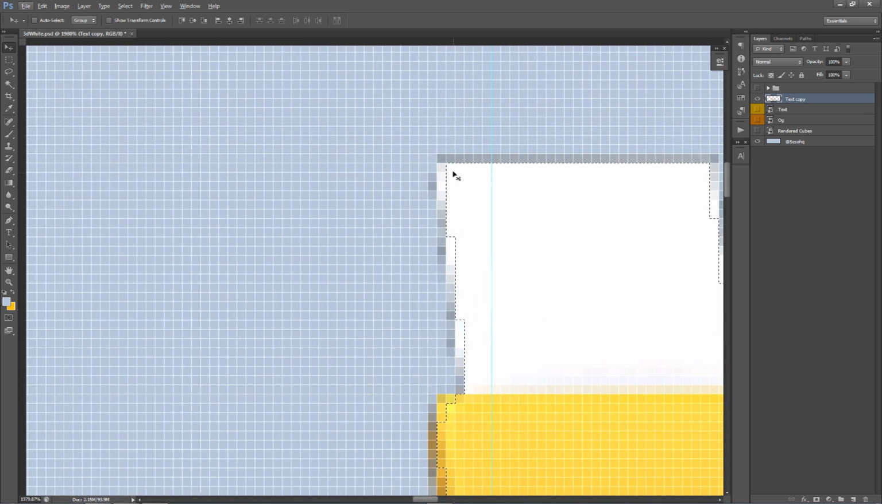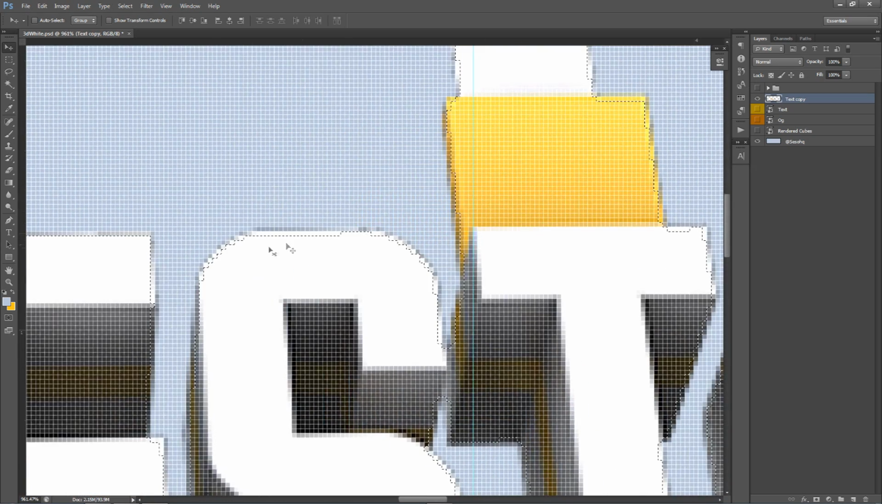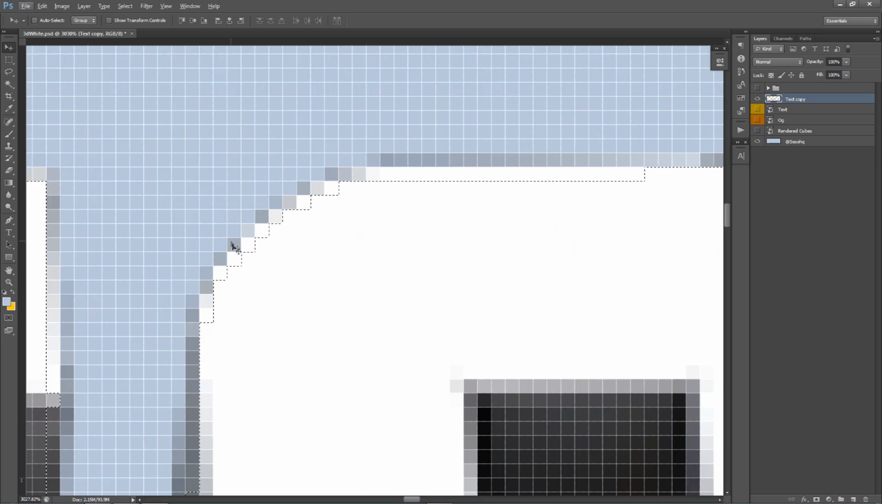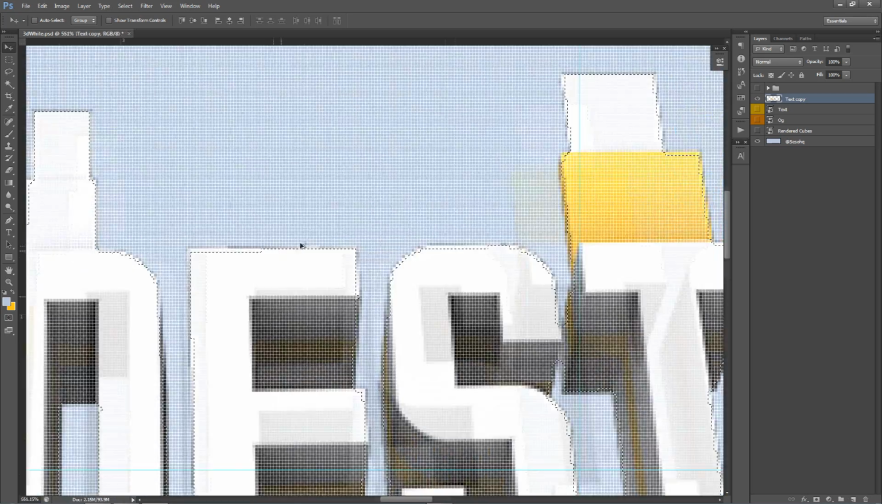And as you can see, it goes from selecting everything on the one pixel outside to basically one pixel inside, and that's always going to be the case. It's always going to be one pixel away from the actual spacing of that. So that's a really easy way to fix it. As you can see, it goes all the way around.